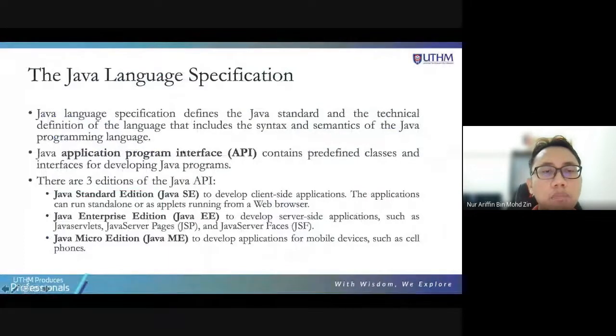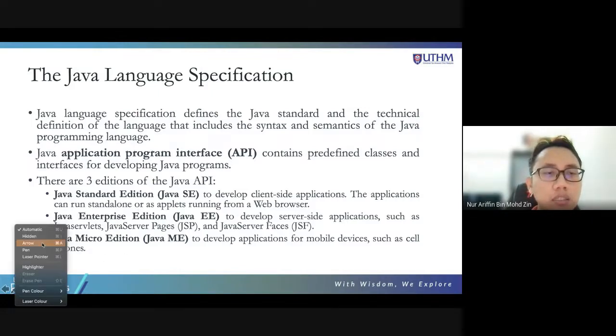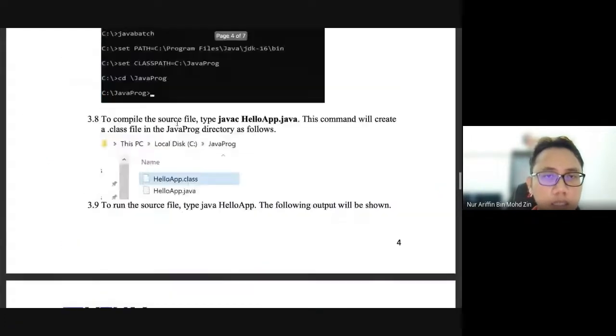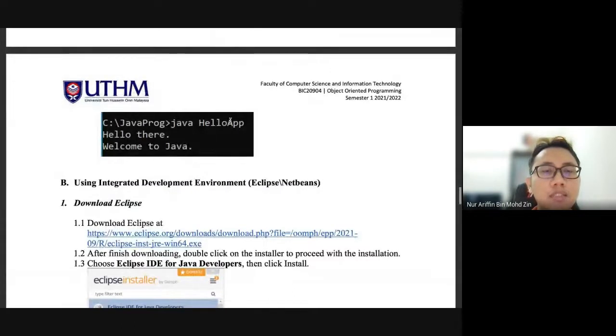Alright, the Java Application Programming Interface, or API, contains the predefined classes and interfaces for developing Java programs. There are 3 editions of the Java API. The one that you downloaded last week is the first one, Java SE. Java Standard Edition is used to develop client-side applications. The application can run standalone or as applets running from a web browser. So by having Java SE, you can create a standalone application, the one that you did in Lab 1.